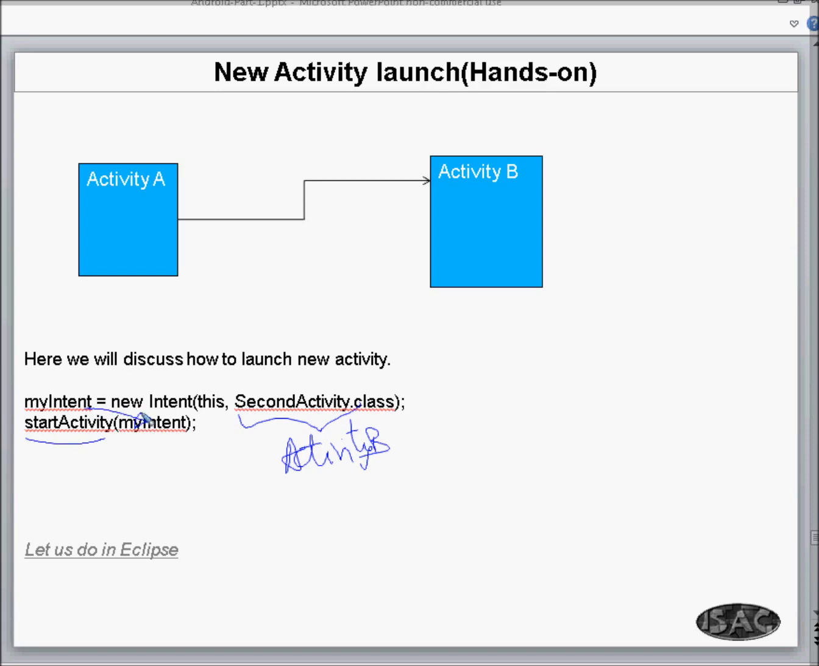So this is very simple. From here I want to go here. Let us assume that you want to send some data from here to here, and after that, whether he comes back or not, you don't care. It is one way, you are just transferring some data from activity A to activity B. It is like going from one HTML page to another HTML page, right? And you are sending some data.